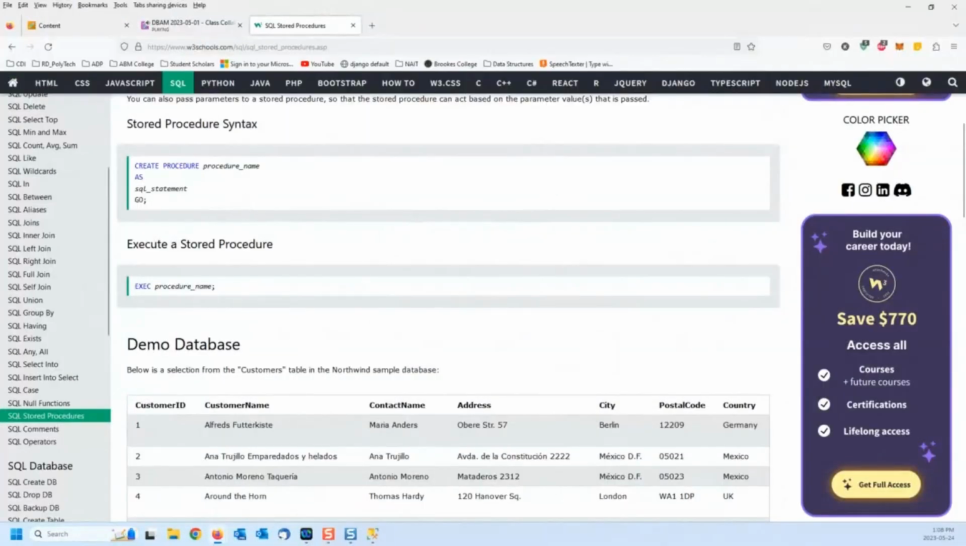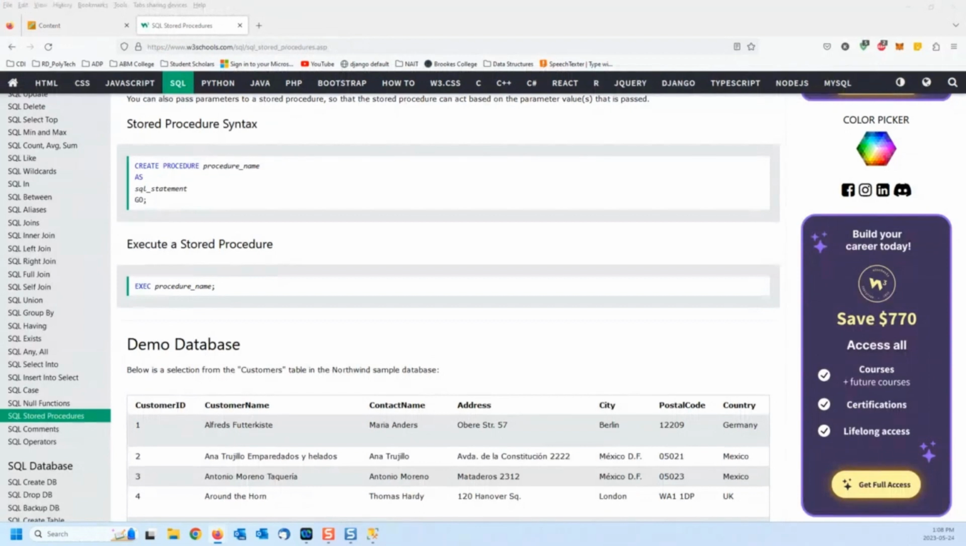General syntax of the stored procedure is given here. As you can see, a stored procedure starts with the keywords stored procedure or create procedure, the procedure name, and the SQL statement, and go. This is what you write in a stored procedure. And if you want to execute the stored procedure, at least in SQL Server, you have to use the word called exec.